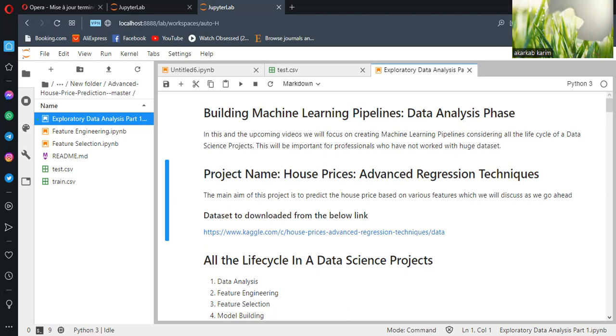Well, the third step is to discover and visualize the data to gain insights. That means when we're collecting the data, we need to understand it deeply. We need to discover the strengths of this data we have. Okay, so the fourth step is to prepare the data for machine learning algorithms.